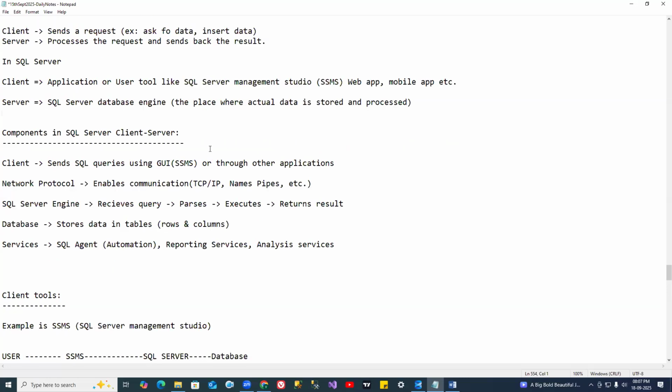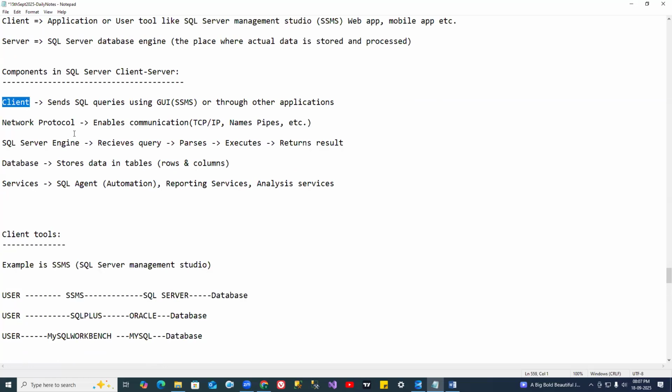That we have seen, and components in SQL Server: client and server. The client, I already told you, is SQL Server Management Studio here, and the network protocol. Using the network protocol, we can connect to the SQL Server. It enables communication between the client application and the server. TCP/IP, these things I will explain later. Then the SQL Server Engine. It is the main server.